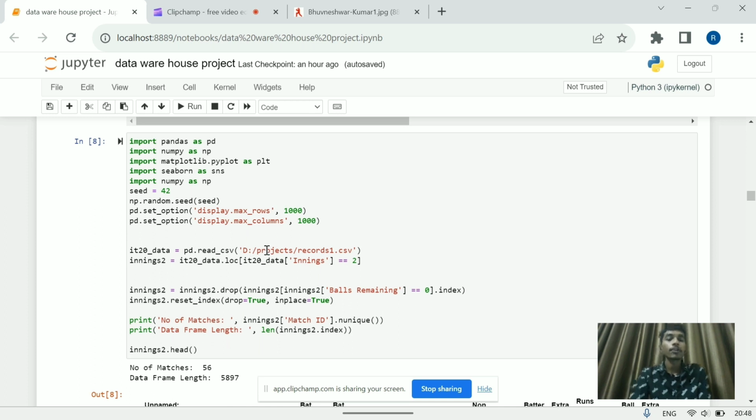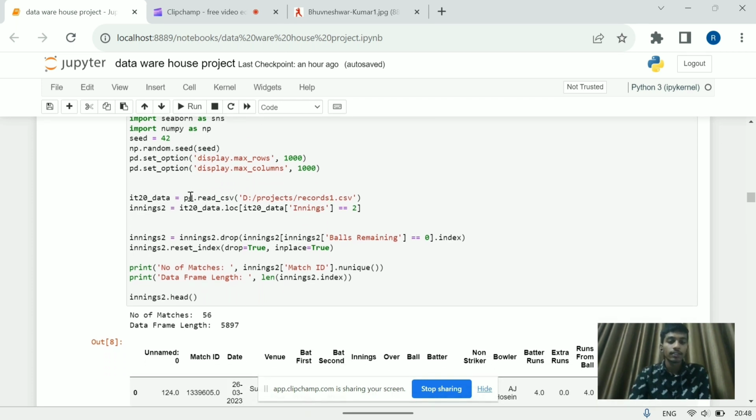Coming to this part of code, I will explain it wholly. Here, we are importing the libraries pandas, numpy, seaborn and matplotlib. Here, seed equal to 42 ensures reproducibility of random processes. Setting a seed with np.random.seed to 42 will make sure that any random number generation is consistent across runs of the code.